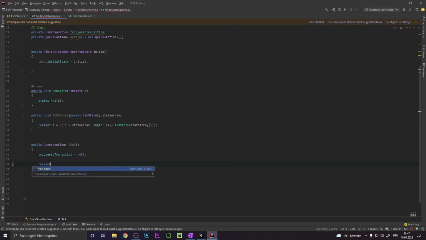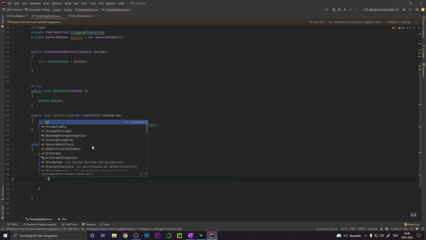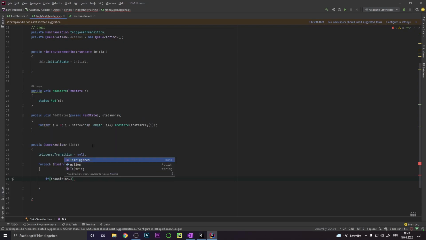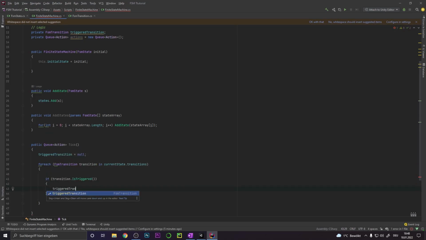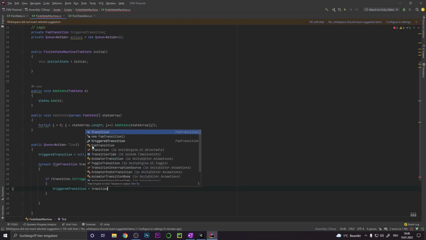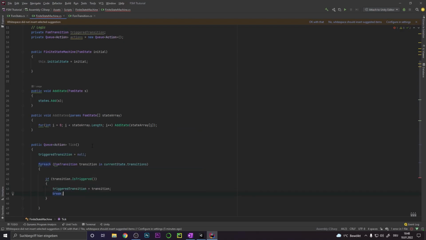Then for each FSM transition in current state dot transitions. In this loop we will go over each transition of our current state and check if it's triggered. And if we find the first transition that is triggered, we just break here. So if transition dot is triggered, first set our triggered transition to set transition, and then break the loop.